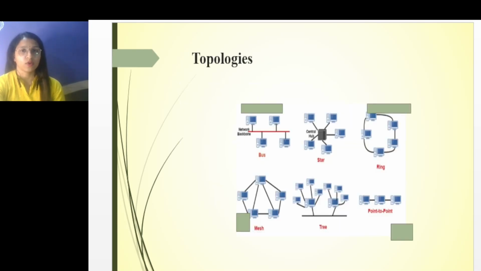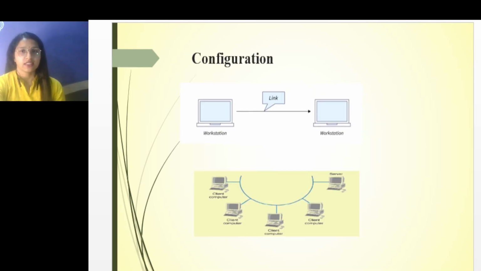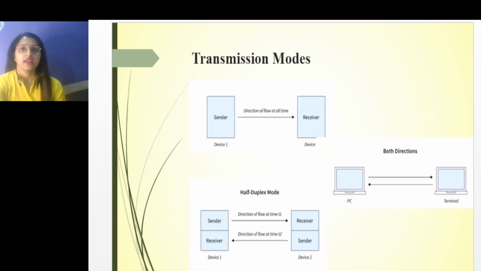So first it deals with topologies, how different computing devices in the network are arranged. Next is the configuration, and next is the transmission mode, how the data is passed. It defines the direction of transmission between two devices. So it can be simplex, half duplex and full duplex. In simplex, the direction of data flow is only in one direction. For example, if you are controlling the channel of the TV using a remote control, data moves in only one direction.